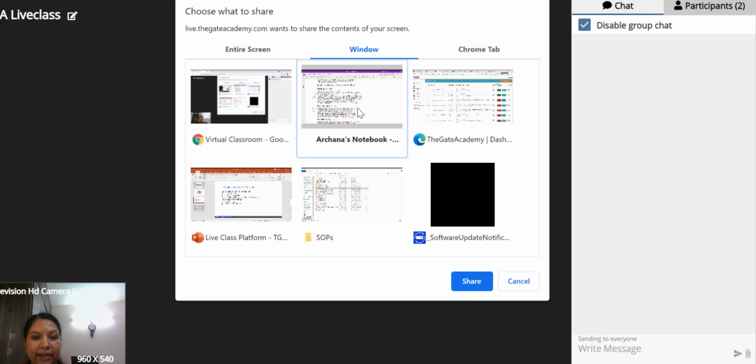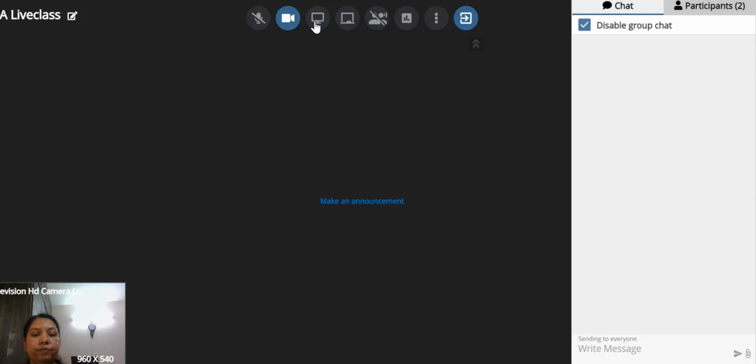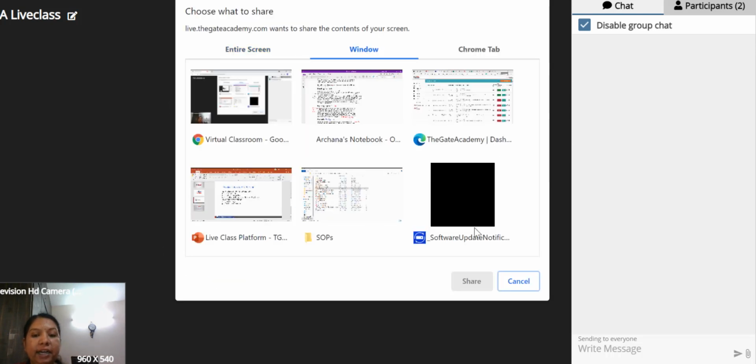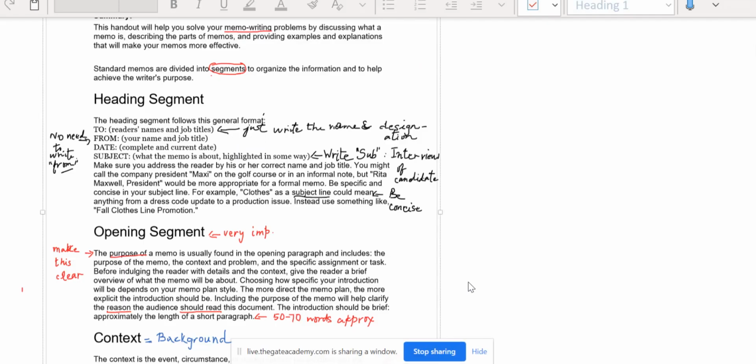Now I'll be selecting this. Please note you have to select it. Once you select, this share becomes active. Suppose if you're not selecting anything, this is not active yet. Let me show again. I have not selected anything, so I cannot click on share. So once I select, I can click on share. Share button becomes active. Now I start sharing the screen.